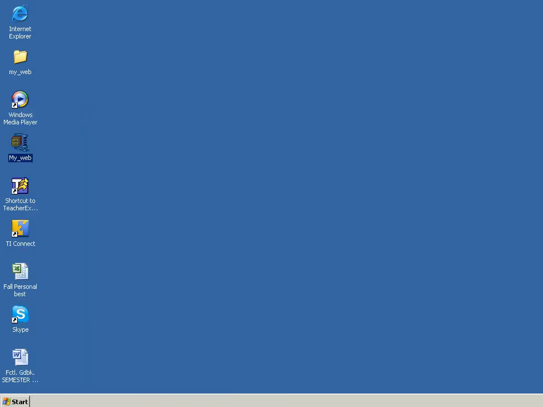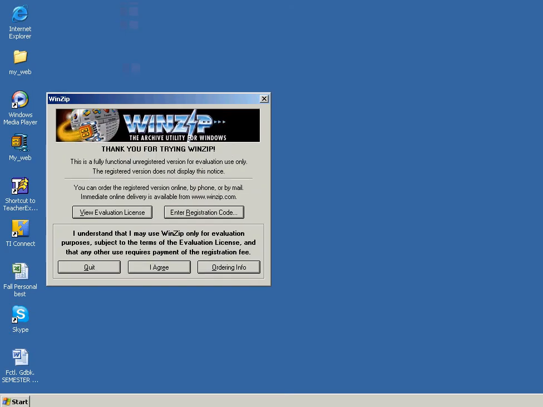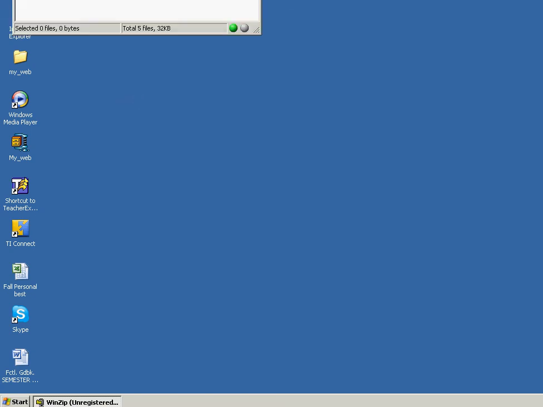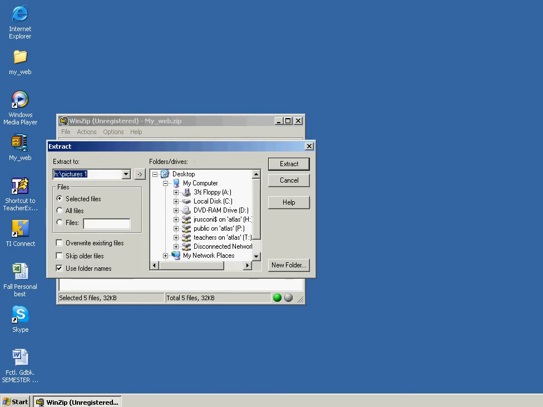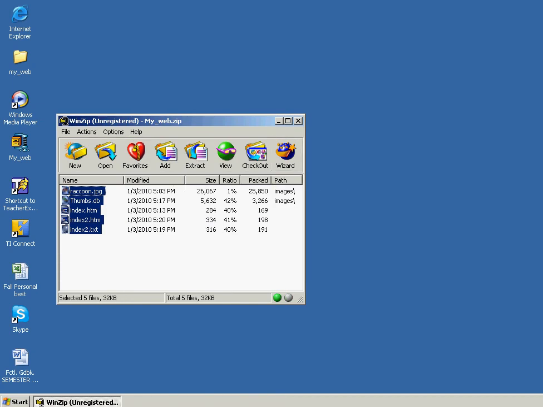Now what happens if you get a zip file? All you have to do is click on it, and it opens up this window, and you say I agree, and it will open up to something that looks like this. Now, basically, you just hit extract, and it will put all the files into a folder on your desktop. So I'm going to go extract, and I'm going to extract it to H, and I'm going to call it new web. And it extracts it, and now I've got my web page in a different place.